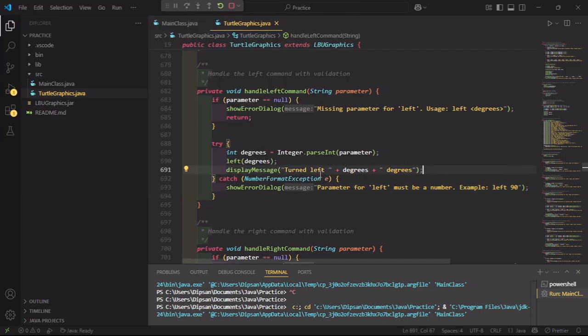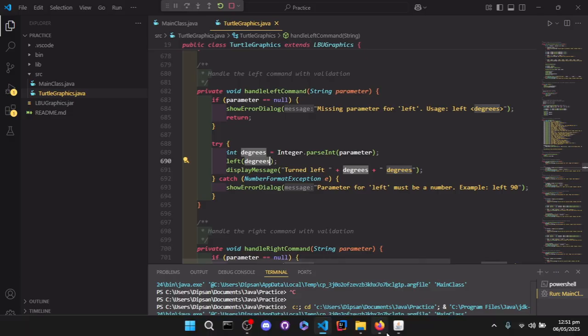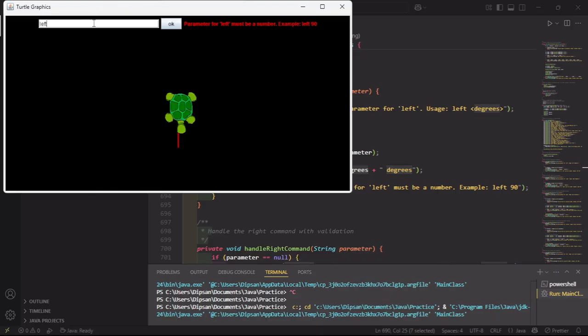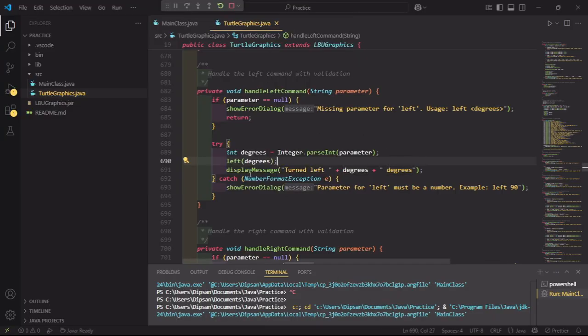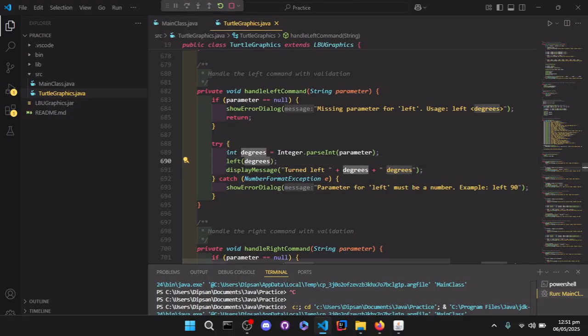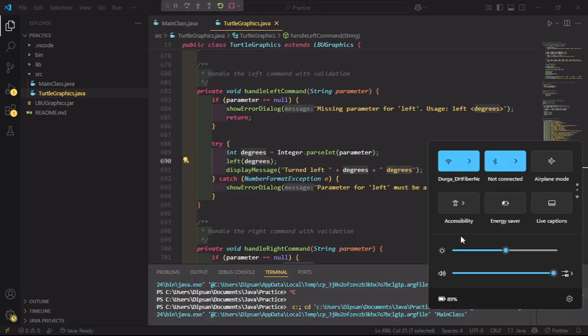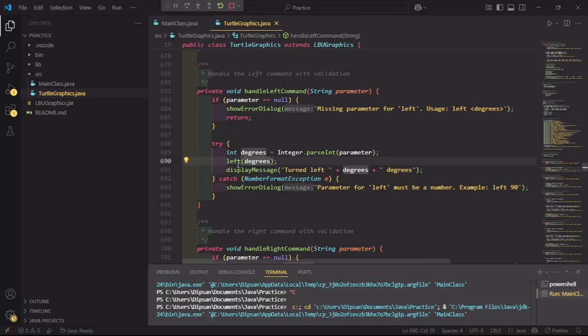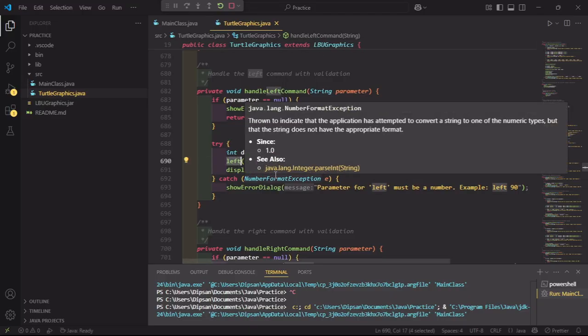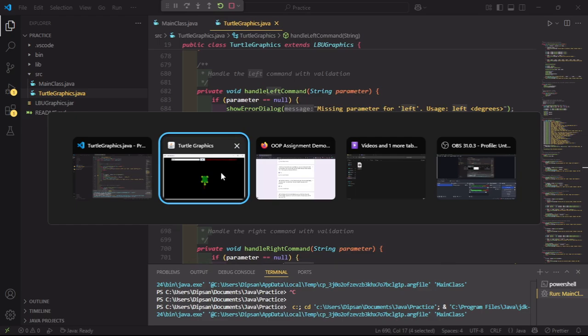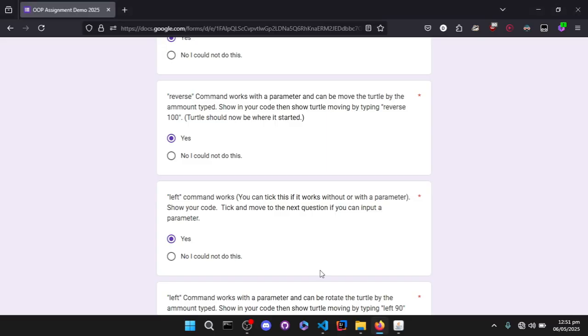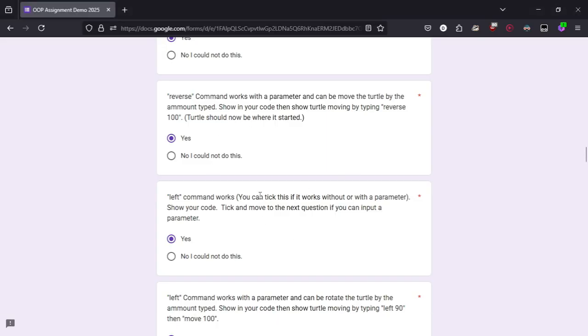Now the main thing that is working in the left command is this line right here, which is left and then degrees. Degrees is the parameter that the user inputs. For example, if the user inputs left 90, the 90 is the degree we are talking about, and this parameter comes from the graphics library. Obviously this helps in turning the turtle by the particular degree that is typed.